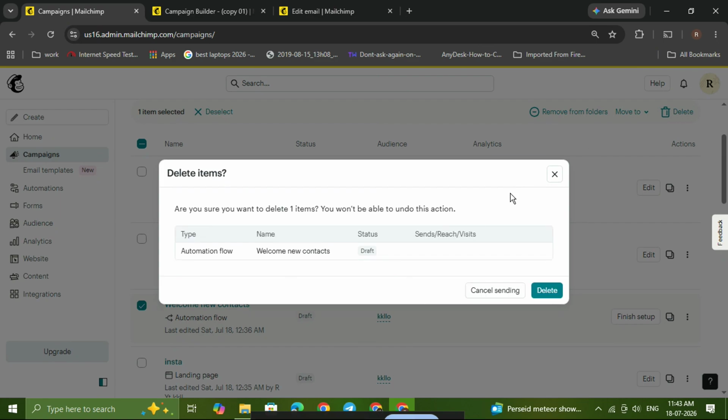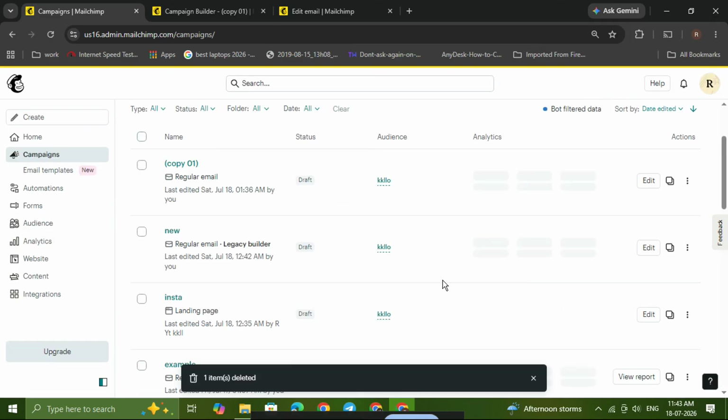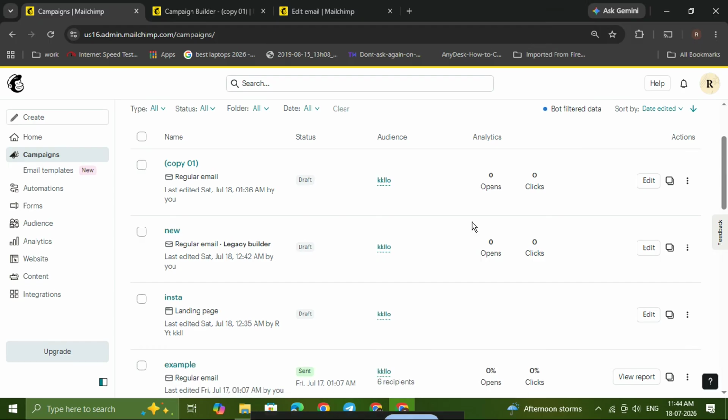Mailchimp will usually bring up a confirmation step to make sure you really want to delete the campaign, since this action cannot always be easily undone. Take a second to double-check that you selected the right campaign. Then click Delete again to confirm your choice. After that, Mailchimp will remove the campaign from your list. And that's it. Your campaign has been deleted successfully.